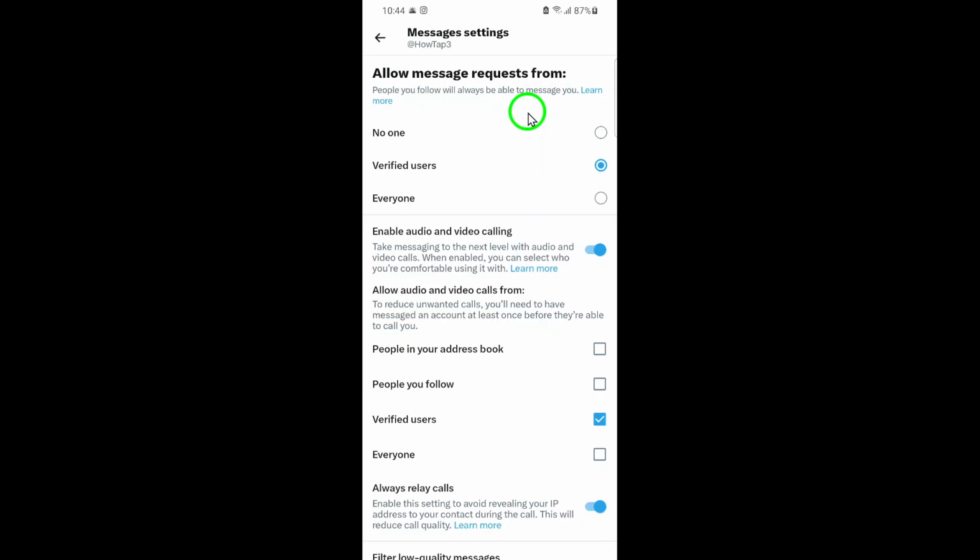Here comes the important part. Under the section that says Allow Message Requests From, you'll see a few different options. To make sure you can receive requests from anyone who wants to reach out, simply choose the option labeled Everyone. Once you've selected Everyone, the setting will update instantly.